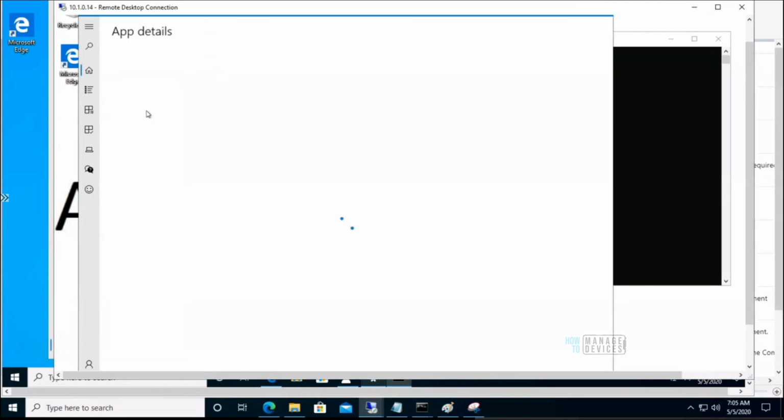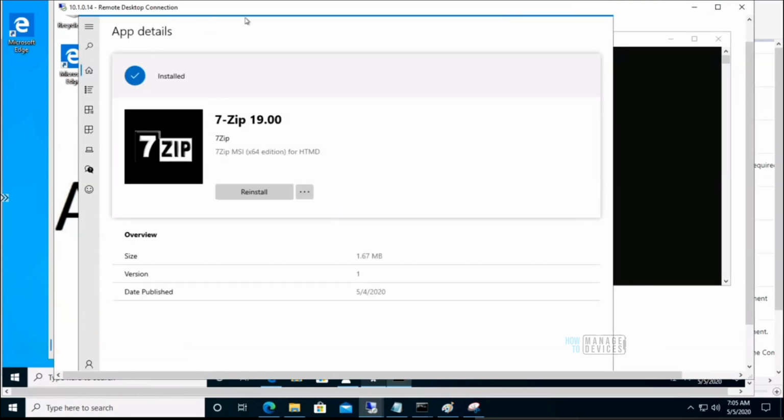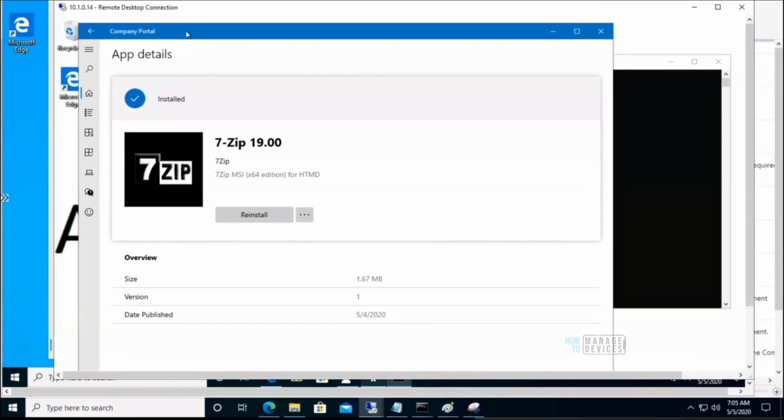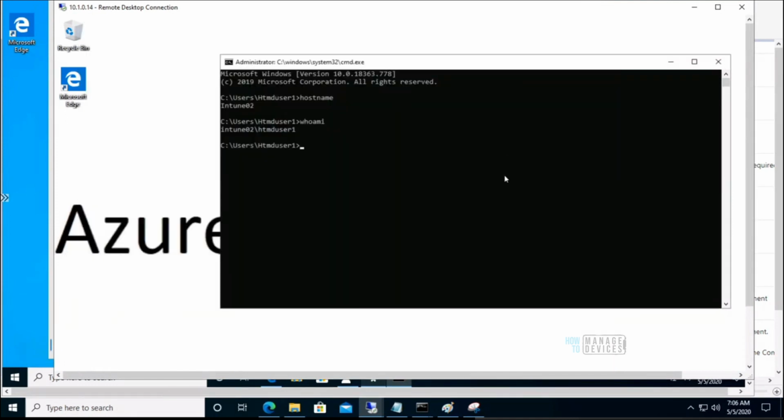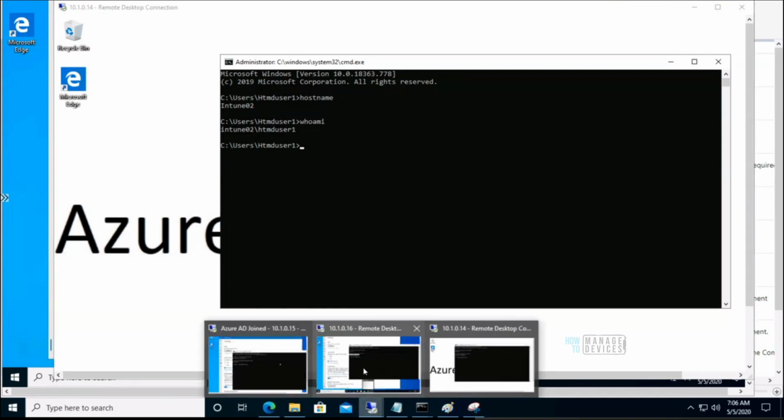On this machine, I manually went into Company Portal and installed the application. This is like Software Center in SCCM. I'm going to do that on one more machine.